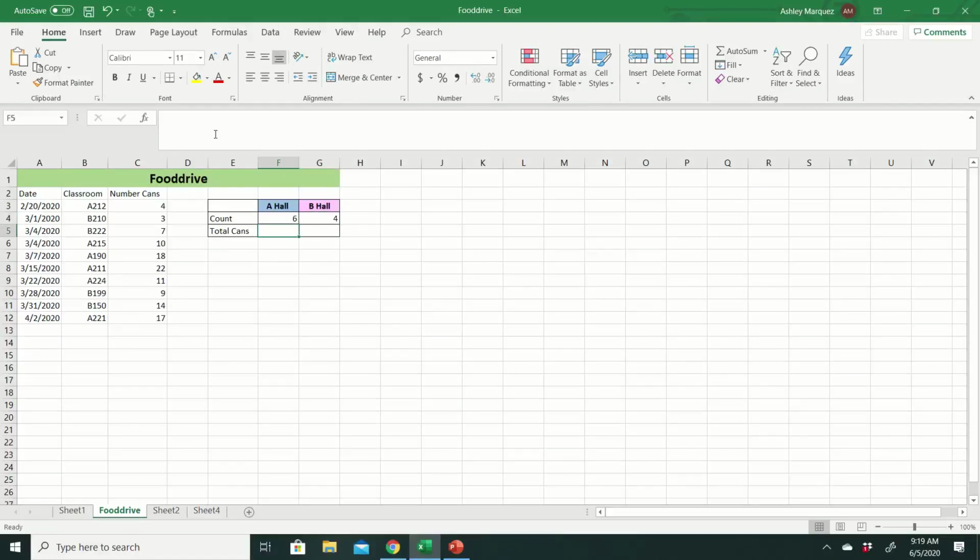The next formula that you can use is called SUMIF, and you can use SUMIF whenever you have a range of values and you want to add the numbers that meet a certain criteria. So in this case, I want to add the number of cans that were collected from a hallway. So I'm going to start with equal sign SUMIF, and SUMIF has three parameters. So first you must select the range that you need Excel to look at. So B3 to B12, that's where Excel will be applying the criteria.